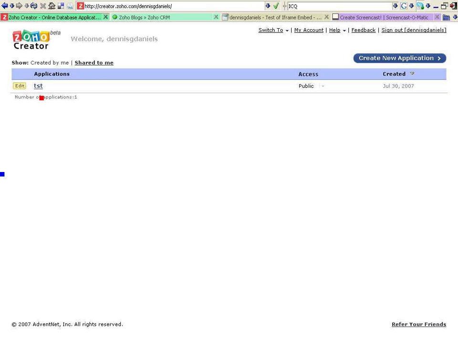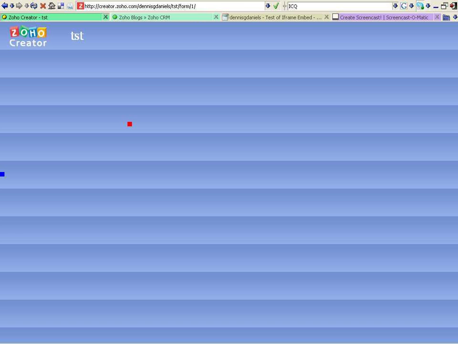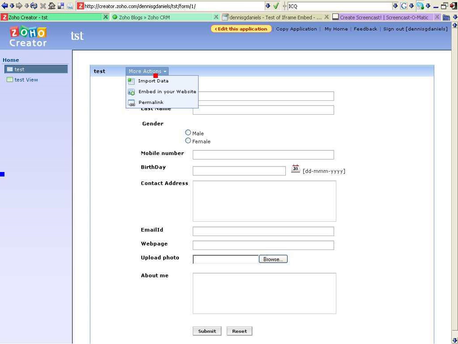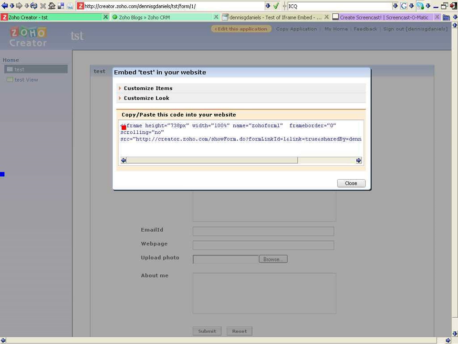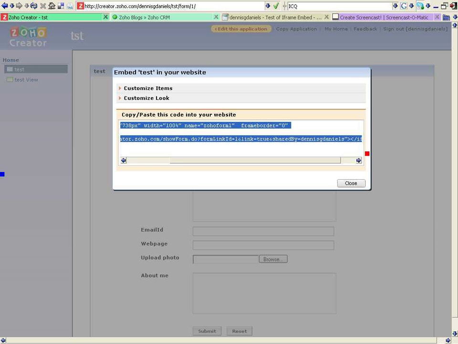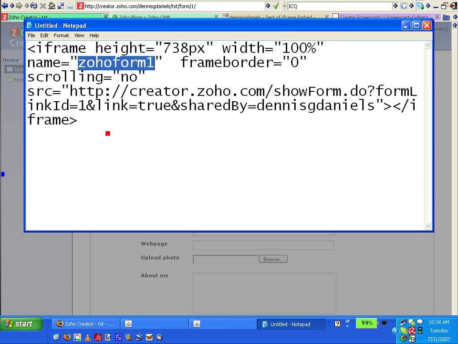For the creator, I click on TST, more actions, embed in my website. Now, I'm going to grab all of this data here, copy that, Control C, and then I'm going to drop it into my notepad. Now, it says I've got a couple of things here, the name and the source.